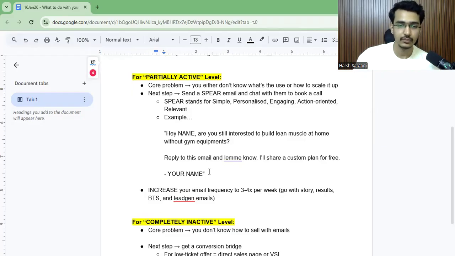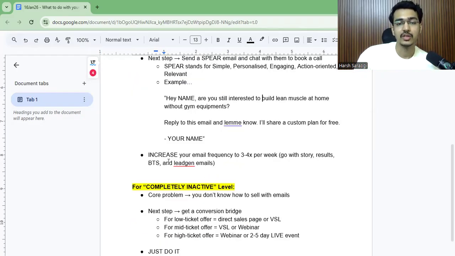That's the point. Cool. Now, make sure to increase your email frequency to at least 3 to 4 times per week. When I say at least, you can actually go for 7 times per week as well. But for now, just stick with 3 to 4 times a week if you are at just 1 time a week. And you can go with story, results, BTS, and lead gen type of emails. What does this mean? I have already shared about story and results, so not going back into that. BTS and lead generation emails are different kinds, so I'll just say that.